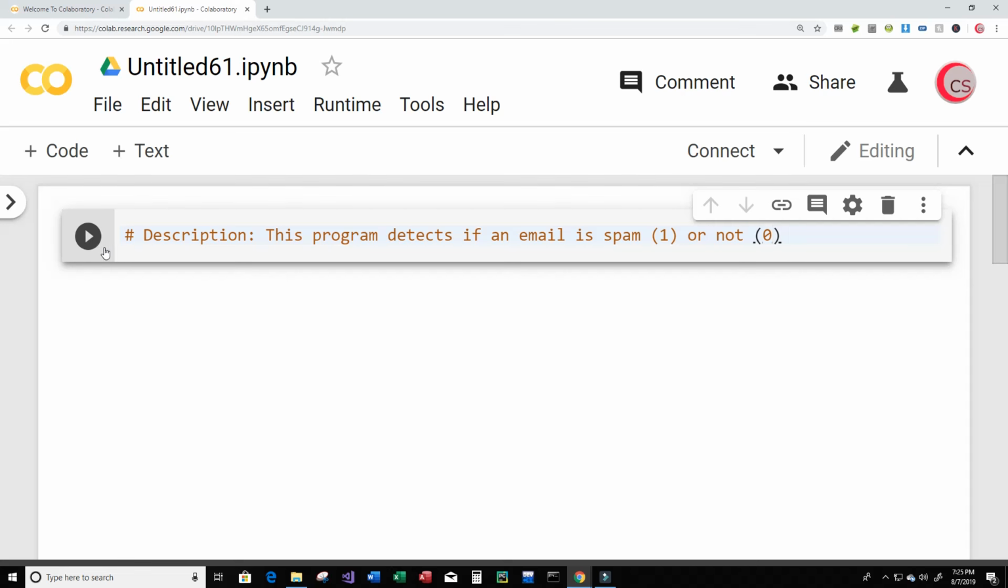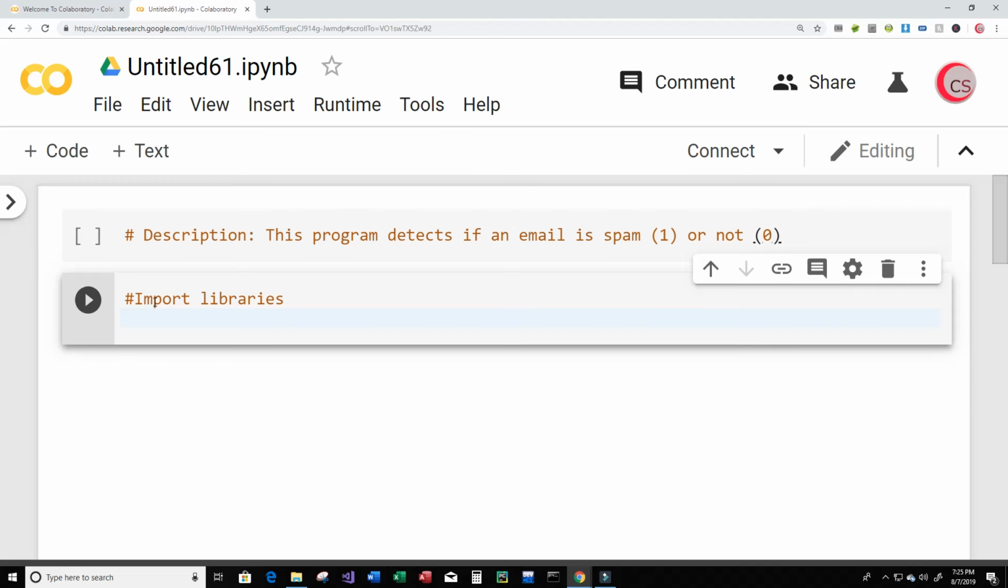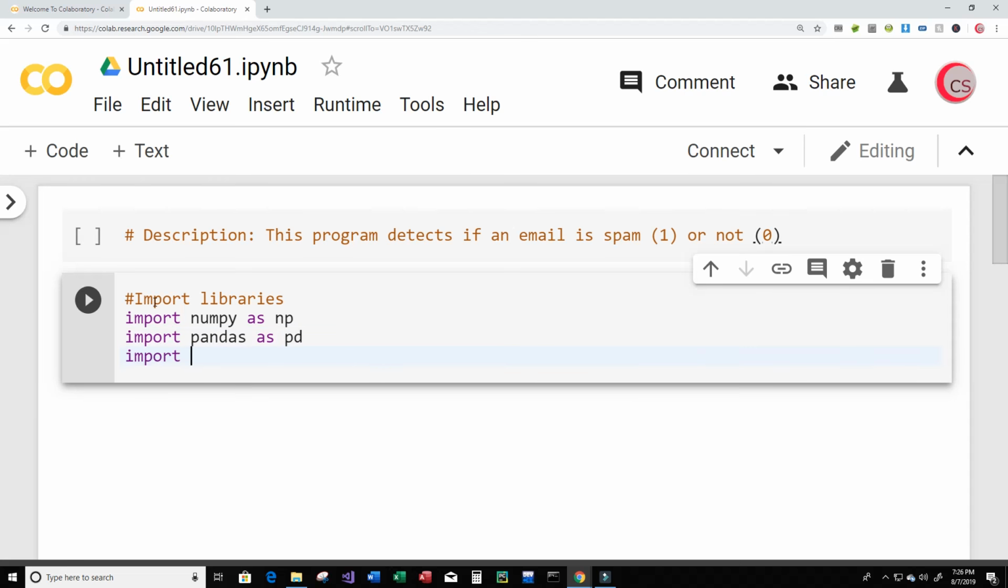So let's go ahead and create a new cell by clicking the code button here. And I want to load some of the libraries that we're going to be using throughout the program. So here I just put import libraries. All right, and I'm going to import NumPy as NP. Then I'm going to import pandas as PD, and I'm going to import NLTK, which is the natural language toolkit that we're going to be using.